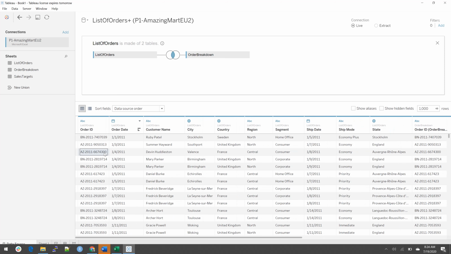If there is no matching, then it won't be displayed in the case of an inner join. If there is no matching, it still displays in the case of a left join or a right join, based on the type of join we use. Okay, let's go to the sheet now.